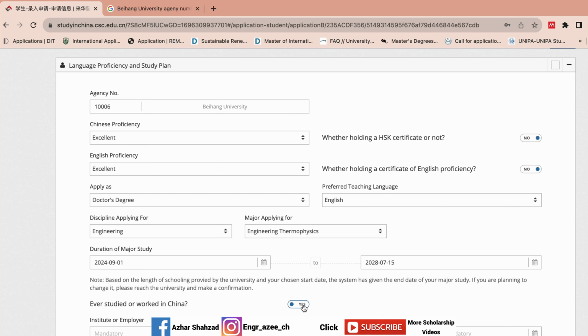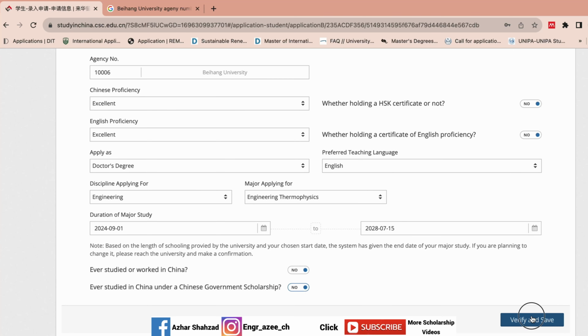If you didn't study before in China, you don't need to select this one. If you got a scholarship before under the Chinese government scholarship, you need to select yes, and then write the institute name and the duration of the years, like 2012 to 16, 18 to 20. If you don't have, you select no. So this one you need to verify.